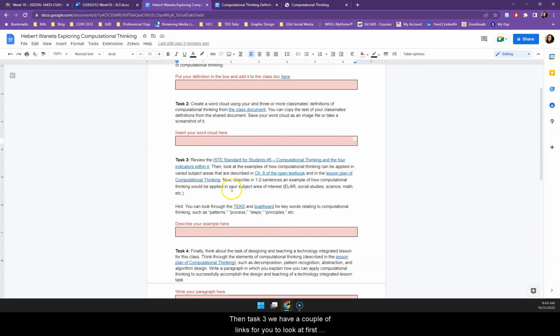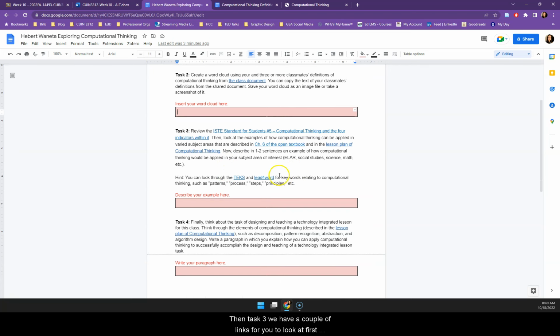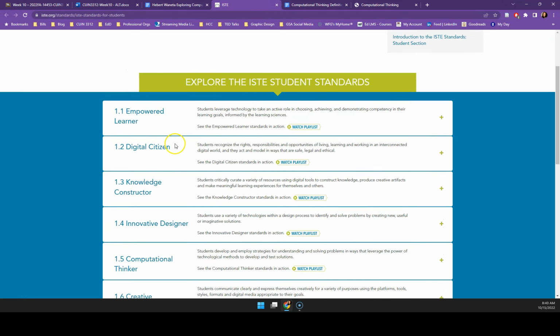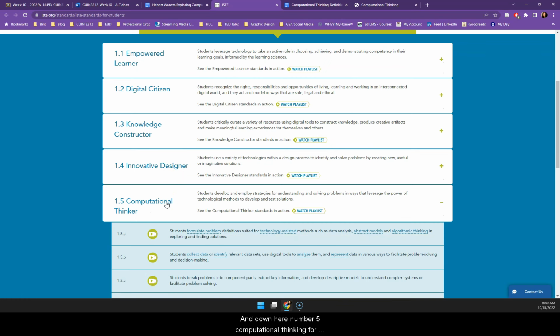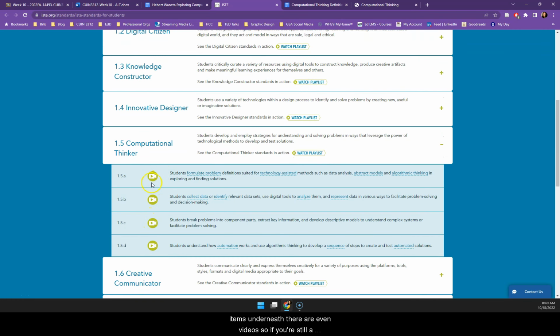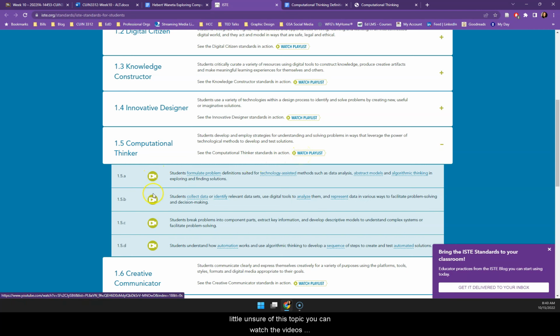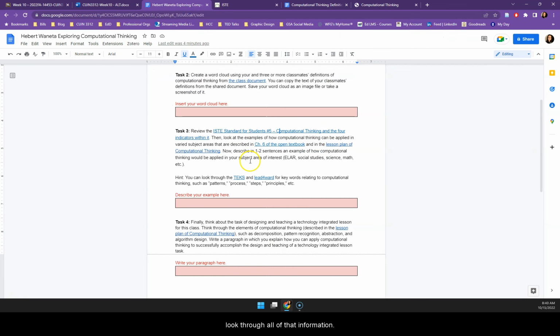Then task 3, we have a couple of links for you to look at. First, review the ISTE standards for students number 5, which is computational thinking, and look at the 4 indicators within it. So again, we open that up, and down here is number 5, computational thinking, with 4 items underneath. There are even videos, so if you're still a little unsure of this topic, you can watch the videos. Remember, as always, you can hover over the blue underlined words to get a little more information, but look through all of that information.